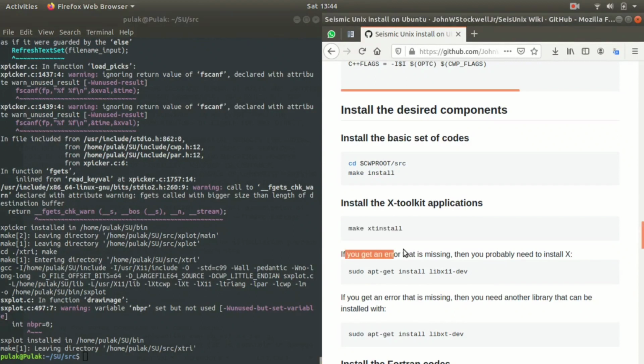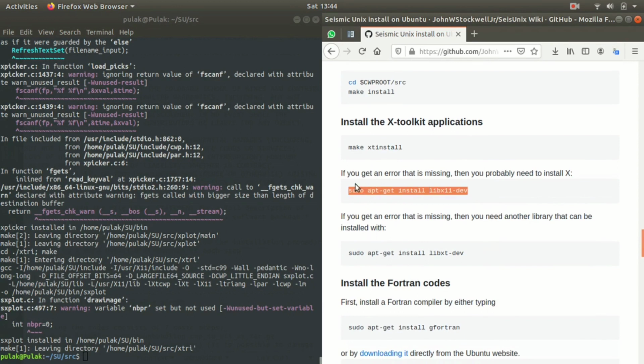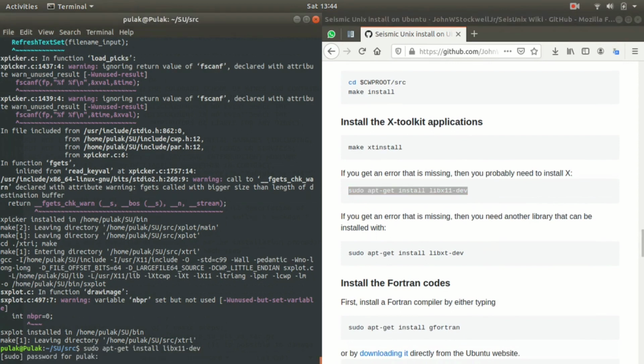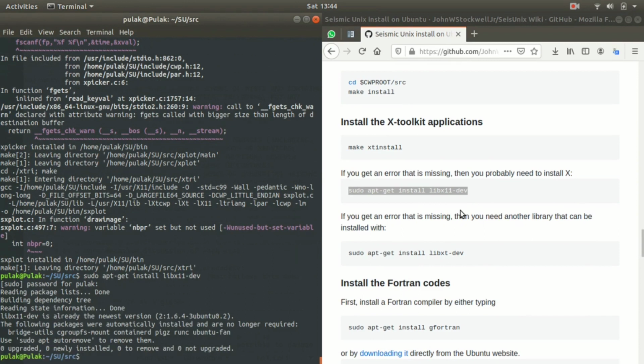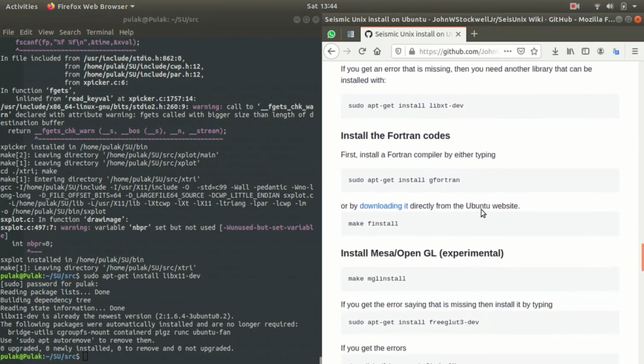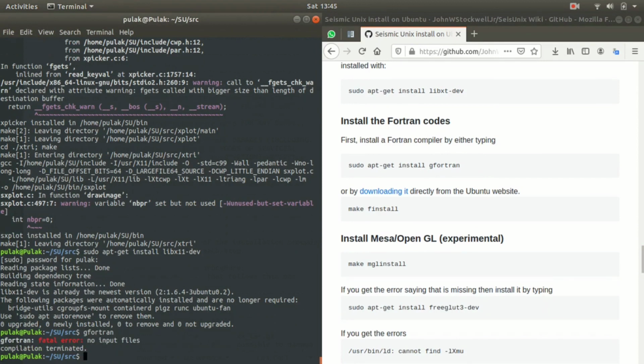If you get any error, you can run this command to install the unavailable programs. So you have to provide your user password and just hit enter. Because I have already installed this, so it will show 0 newly installed. In a similar way, if I run for gfortran, you can see it says error. Means I have this file installed in my system.